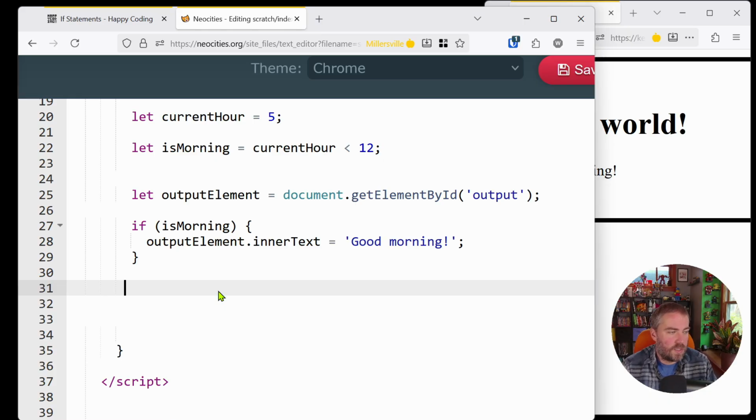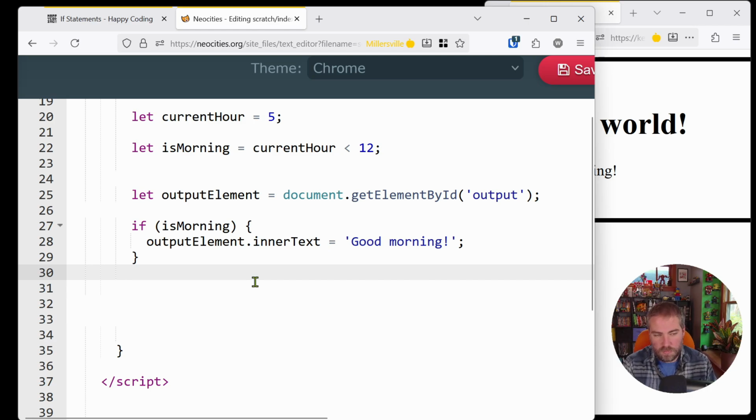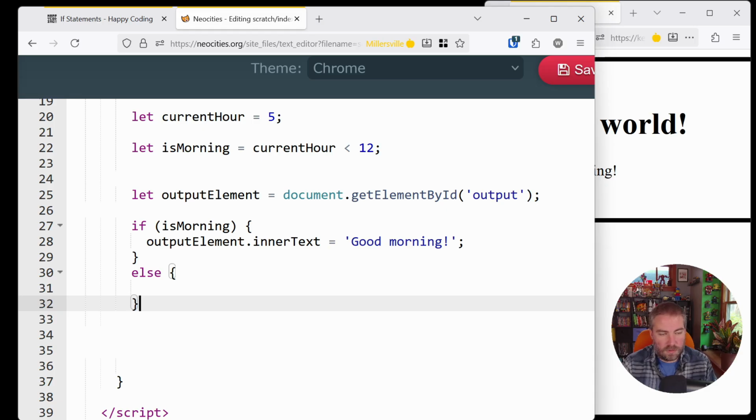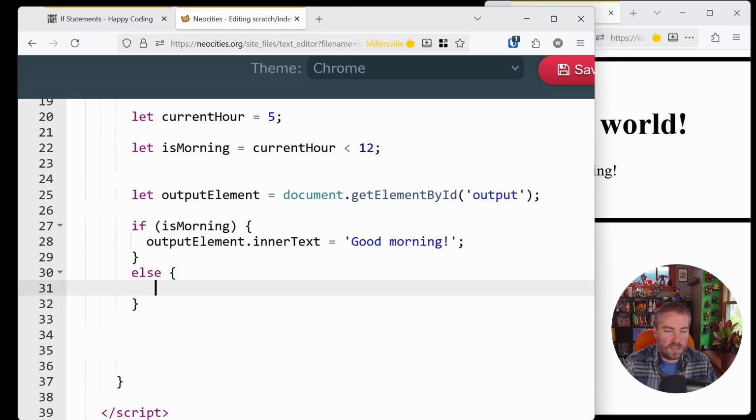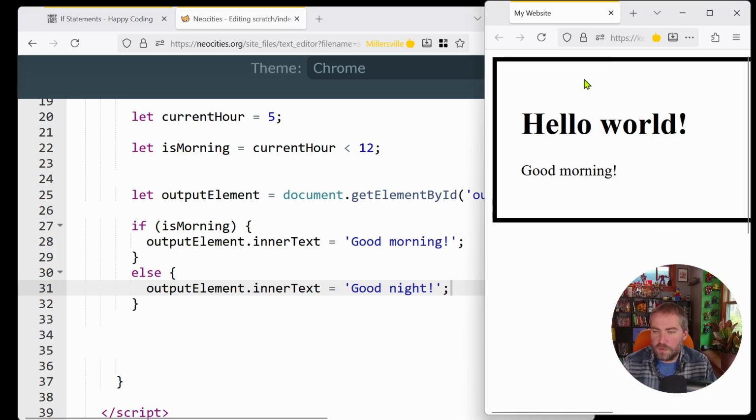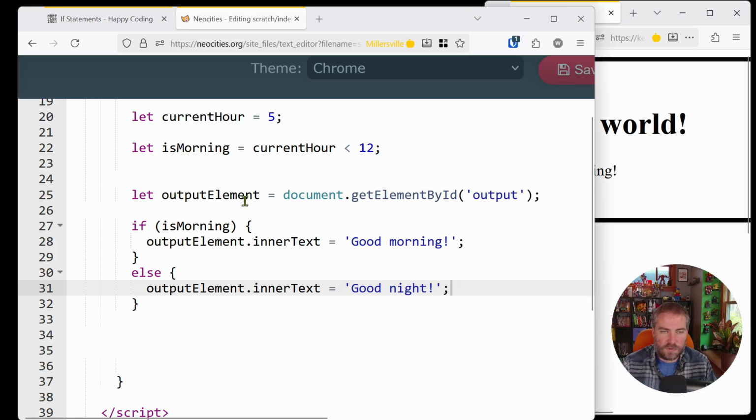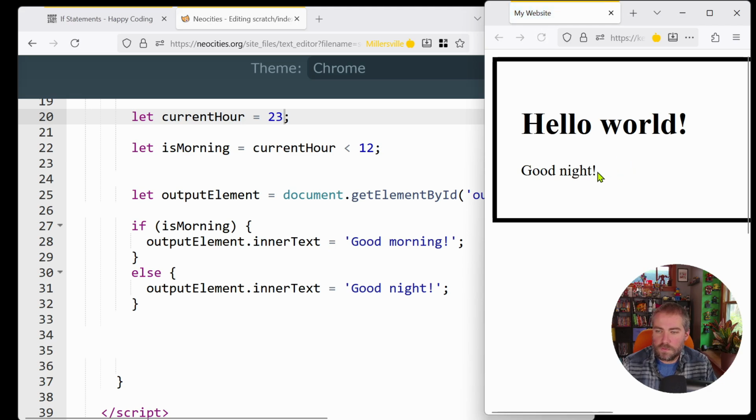Instead, you use what is called an else statement. The way an else statement works is you use the else keyword and then an open curly brace, some white space, a closing curly brace, and inside those curly braces you put whatever code you want to run if the Boolean is false. So in this case, I'll say output element dot inner text equals good night. It's still 5 in the morning, so I should still see good morning. But if I change this to 11 p.m. and I refresh, now I see good night.